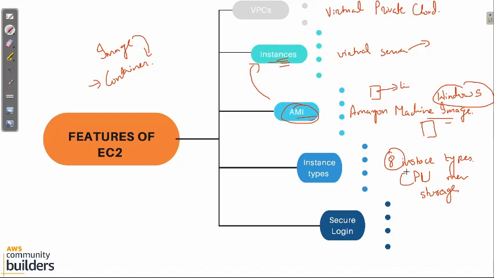Next we have secure login, as I already told you. There is something called a key pair. I'll show you while launching the instance how this key pair helps us log into our instance. It's not like anybody can log into or access our instance. It's very secure. It provides a key pair by which only you can log in, or you can allow anyone else to log into your instance.